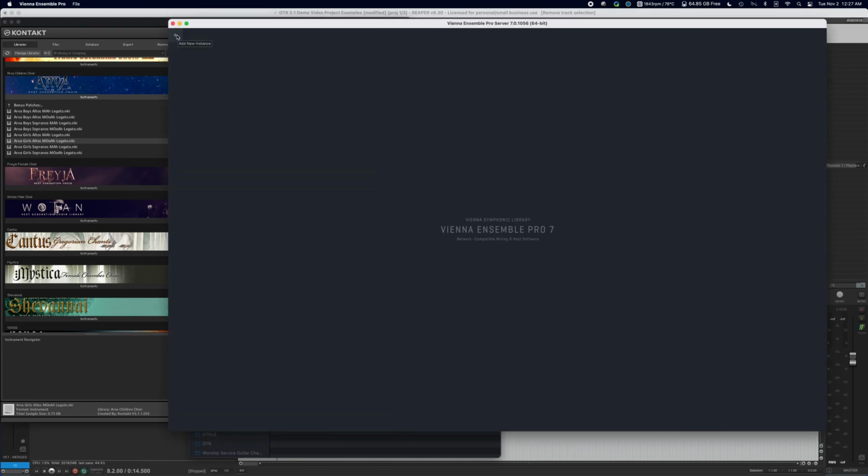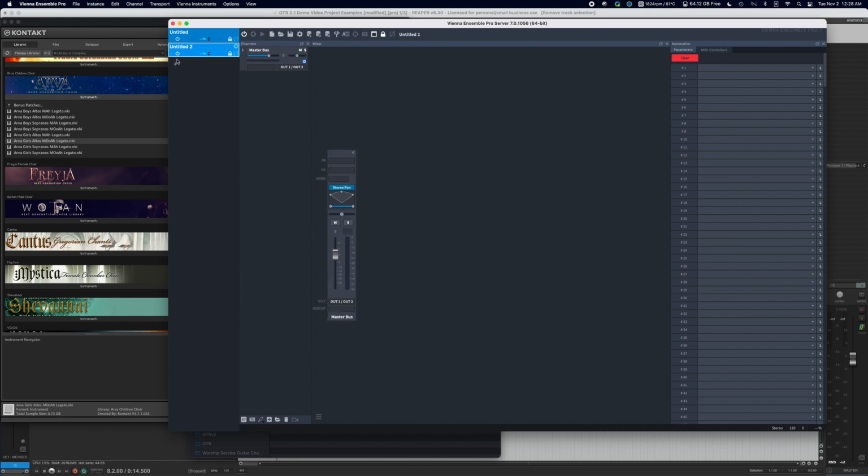Knowing the way that I'm setting this up, that means that I really want to have alto boys and soprano boys on separate instances, alto girls and soprano girls on separate instances. So let's go ahead and I would immediately, 3, 4, set those guys up. And I would come over here and I'd go Arva, boys, alto. And I'd copy that and I'd paste this.